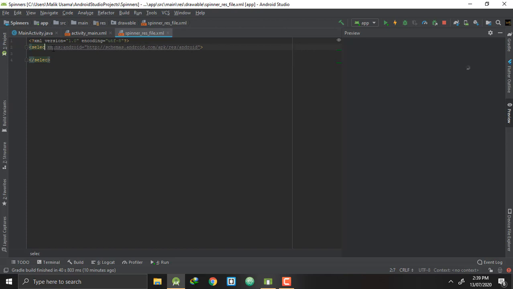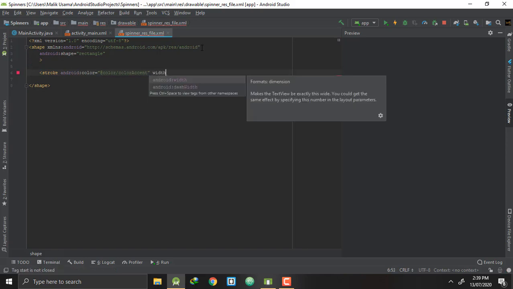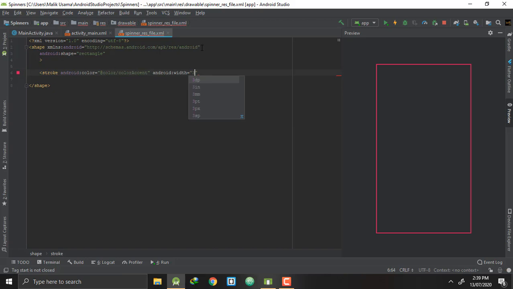Now here I will remove this selector and write here shape. In next line I will write here shape rectangle so that my spinner will be in rectangular shape. Next I want to add the borders to my spinner, so for that I will write a stroke and I will give it color accent, which is by default given in the Android Studio. Next I will give it width, which will be 3 dp.